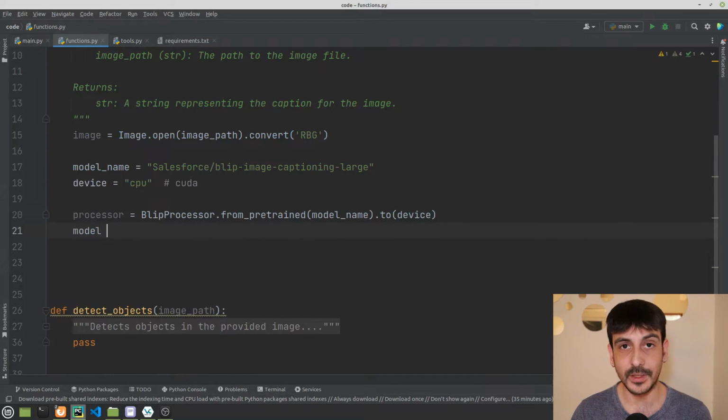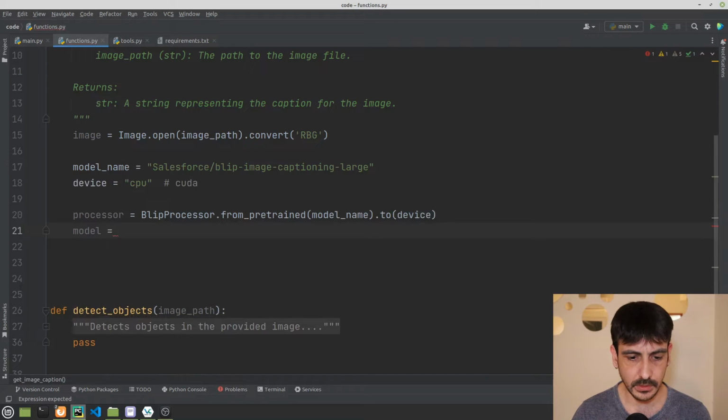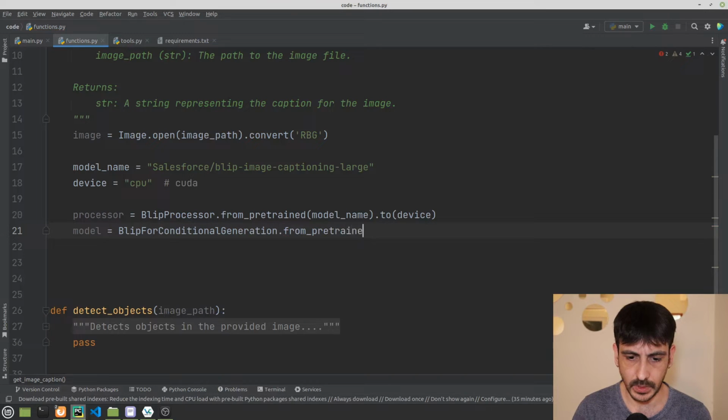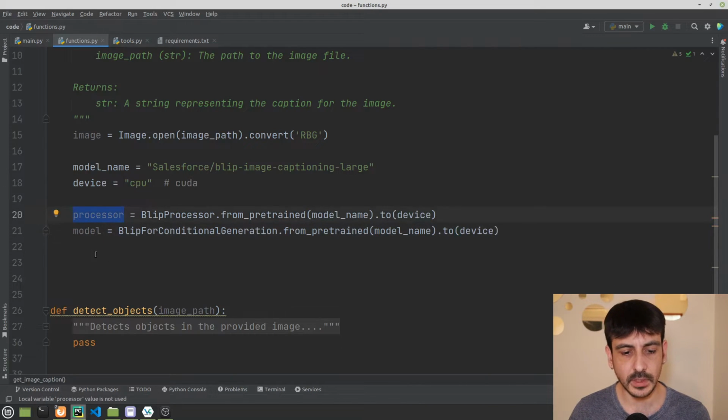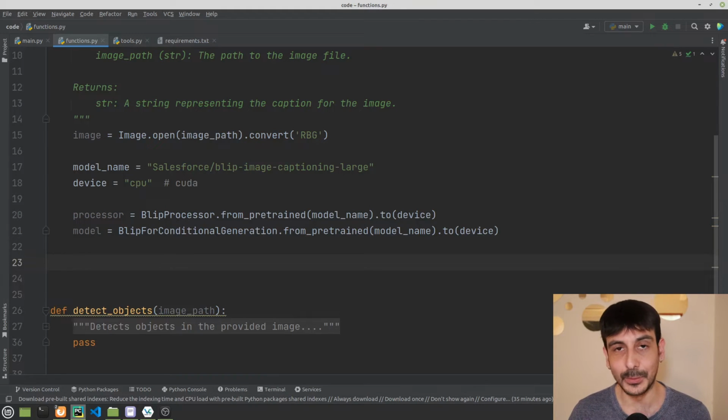Then it's time to create the model. So I'm going to create another variable, model, and this is going to be BLIP for conditional generation, and we're also going to say from pretrained, model name, and then we are also going to say to device. Okay, and that's pretty much all in order to create the model and this processor, which is another object we need in order to make this process work.